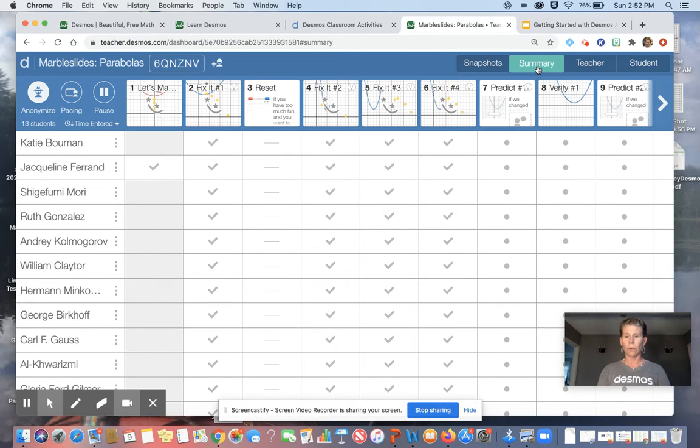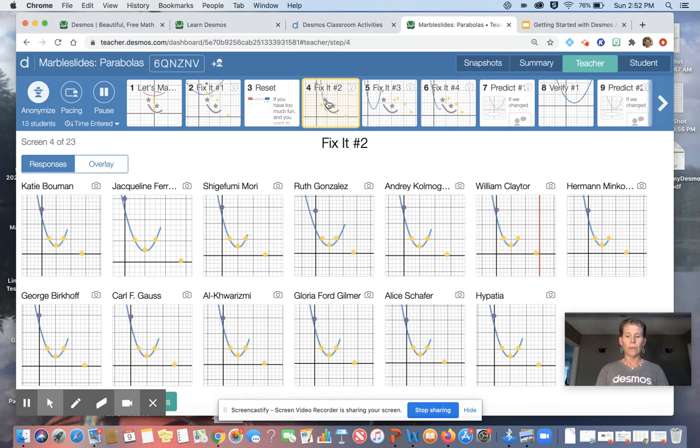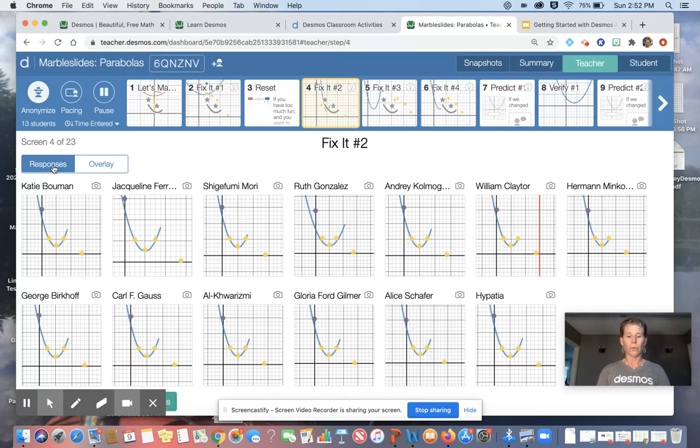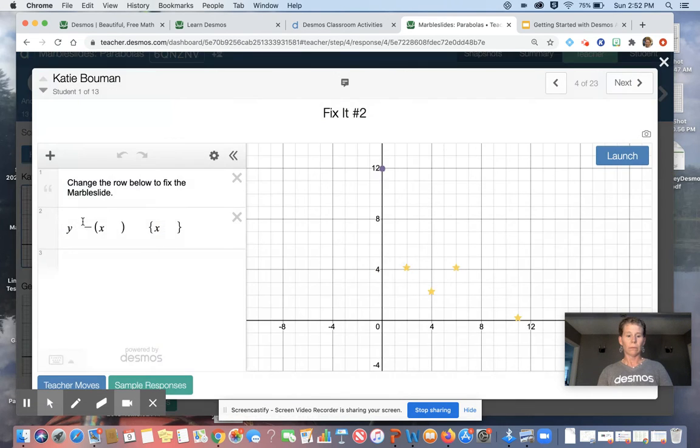So we're in summary, and let's go to screen 4. So if we look at this, you can see all of the students' screens together. You could do overlay, and you can see they were successful. There was a little bit of variety there. Maybe if somebody had an upside down parabola, you could see that that didn't work and you could help them out. But usually I'm looking at the full responses so I can see everybody there. I could click on just one student and I can see her work.